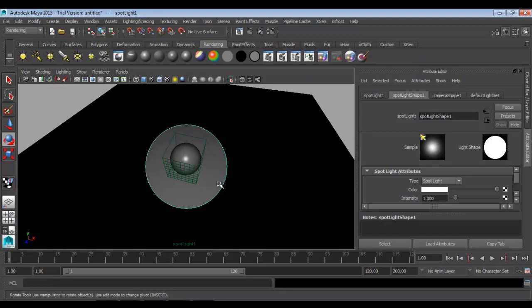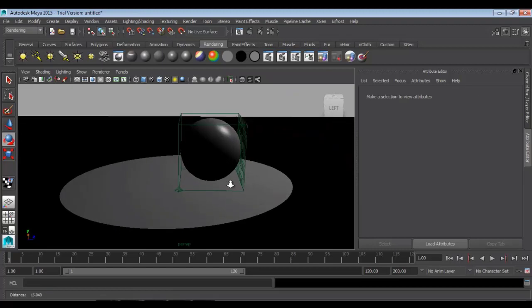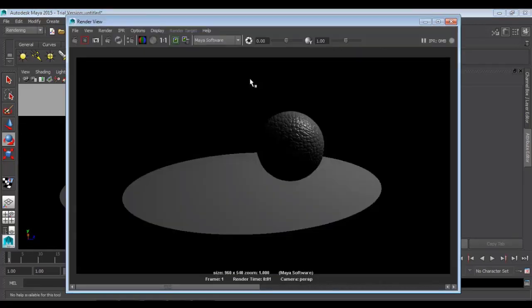As soon as you are done with the focusing of that particular light, you can go to perspective with the help of hotbox. Take a render. Now you can see over here that light is illuminating a specific spot, and whatever the objects inside that spot are getting illuminated.